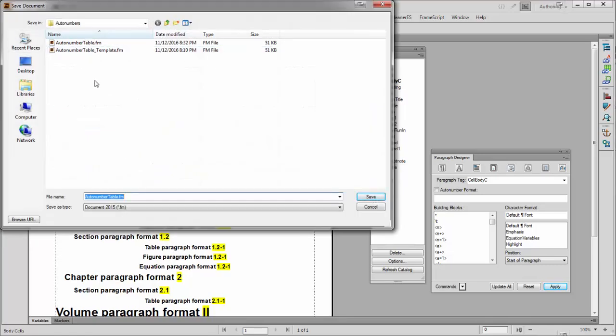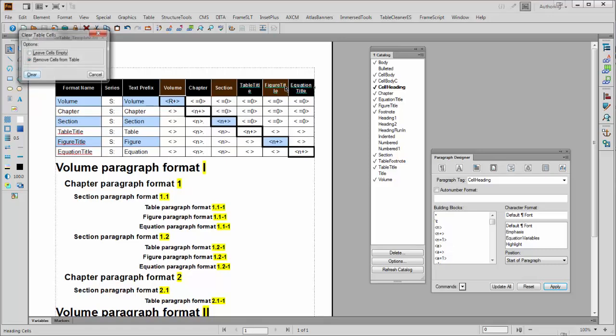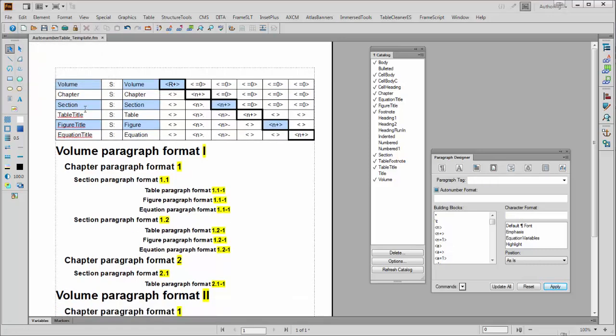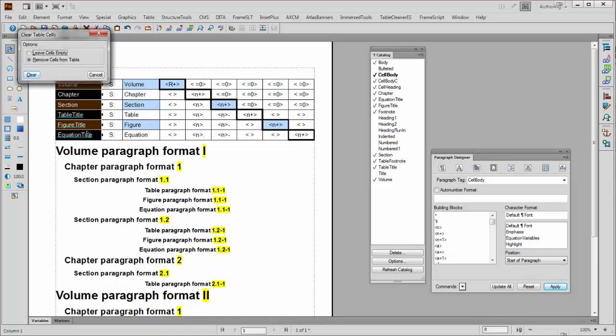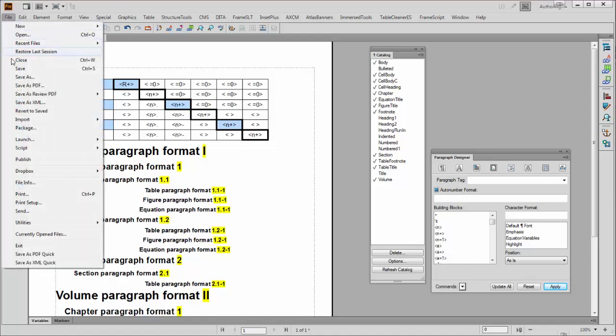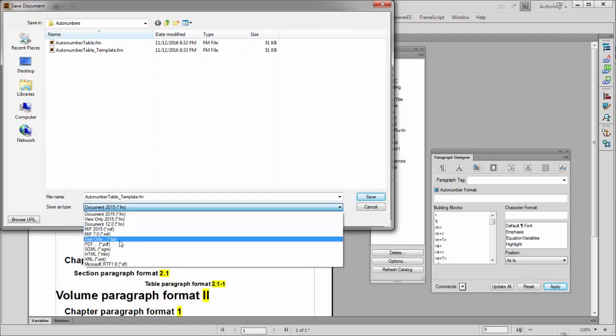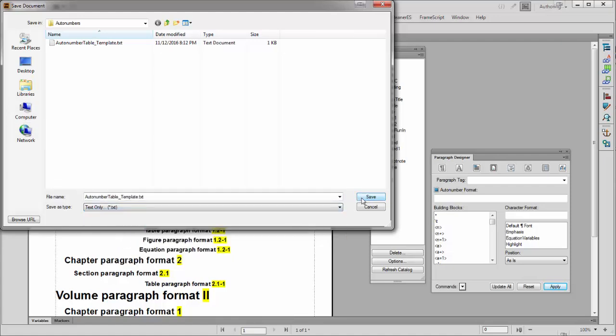And what we're going to do is let's make a copy here first. Let's leave it in FrameMaker. And then what we'll do here is let's get rid of the heading column because we don't need this. And let's get rid of this column. And let's take this document and save this as a text file. So we're going to say save as, and we're going to say text only.